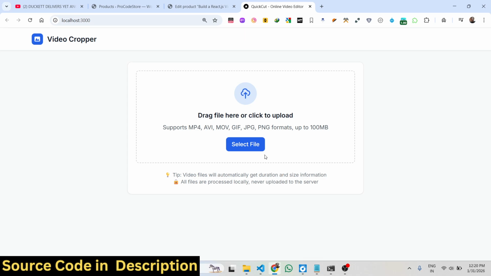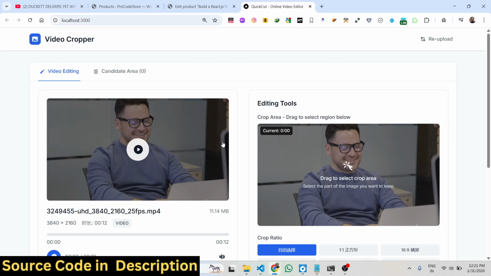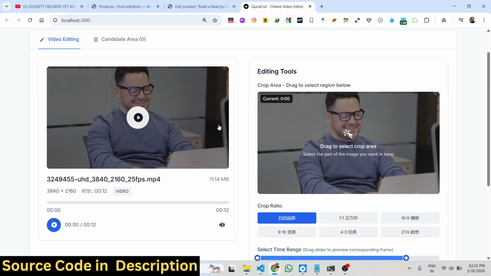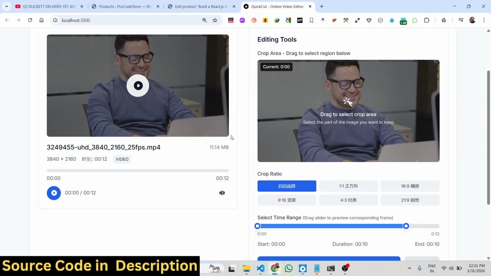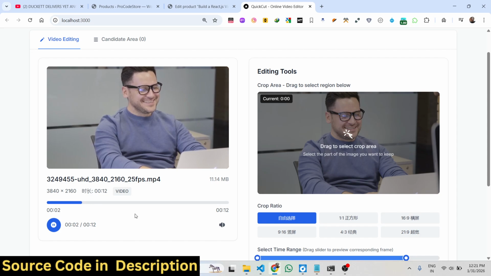So once you start the application, it's really easy. You can select a video file, and as soon as you select the video file, all the processing will happen directly in the browser. So no backend is there, no server side code is there. It's a single page application. So you can play the video. The video will play right here.